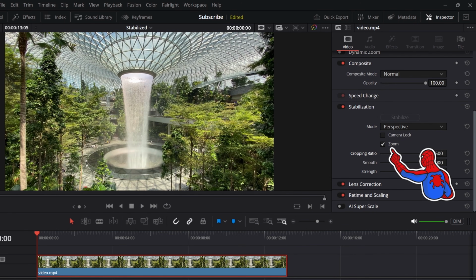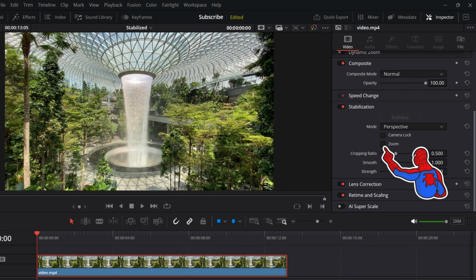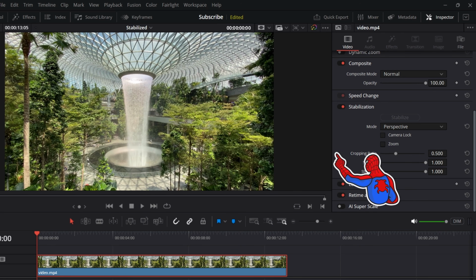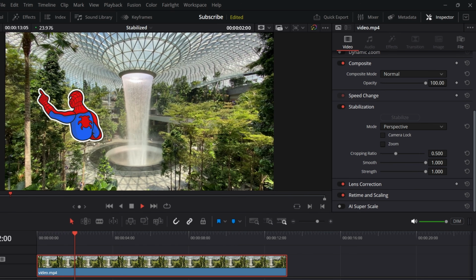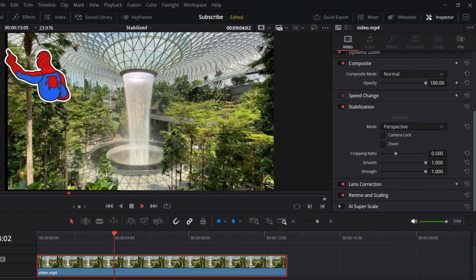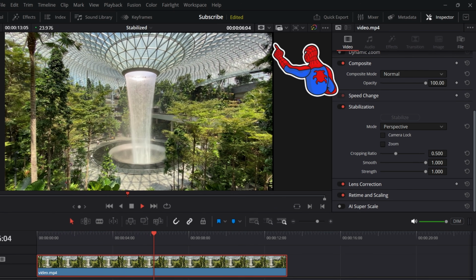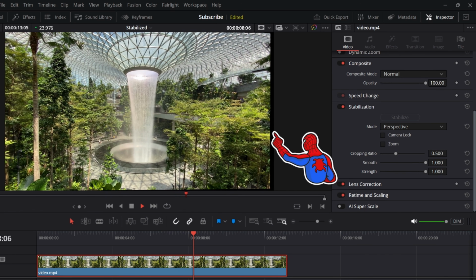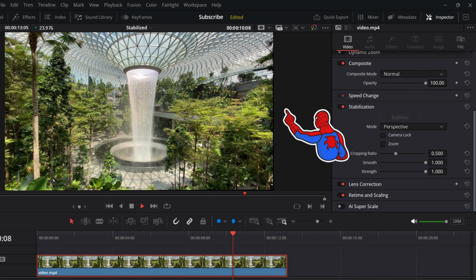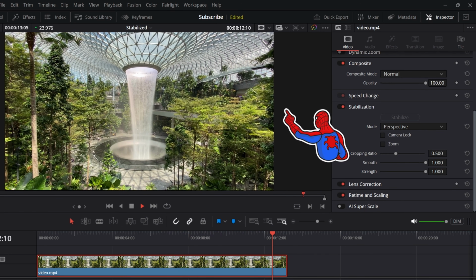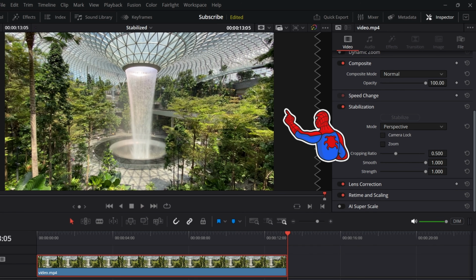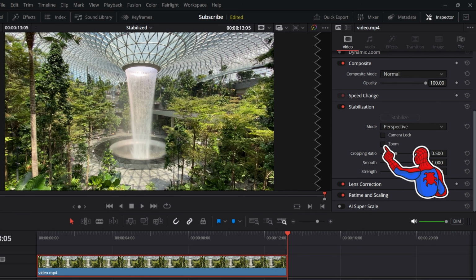Next, for zoom, you want to leave this checked. Now, if you uncheck this, when I play the video, you can see this entire video is moving around and you can see these black bars that appear around the video. So this lets you see how much DaVinci Resolve is actually adjusting and moving your video to stabilize it. So when you want to stabilize your video, you want to leave this checked.